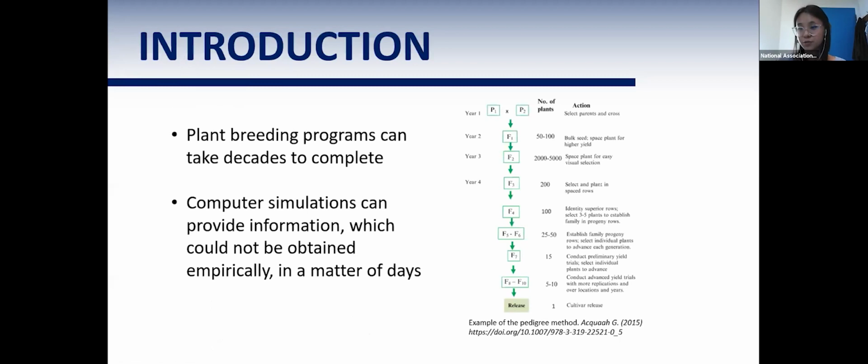As I'm sure all of you are aware, breeding programs can take a very long time to complete, up to a decade. On the right here, I have an example of the pedigree method, and as you can see, it can take between 8 to 10 years until a variety can be released. At each stage, various actions are being taken, and every decision that is made can greatly impact the success of the breeding program.